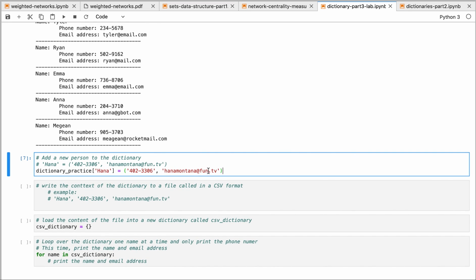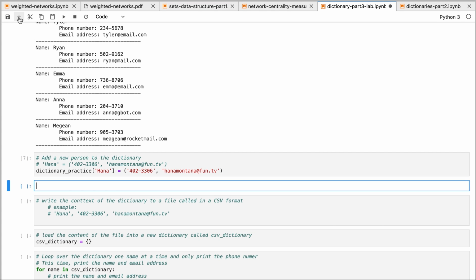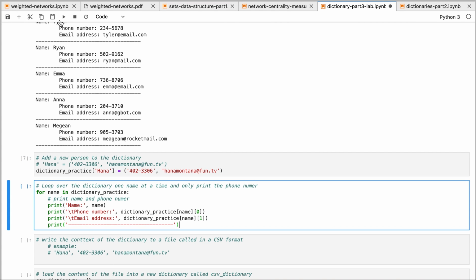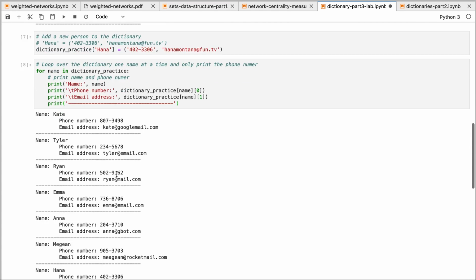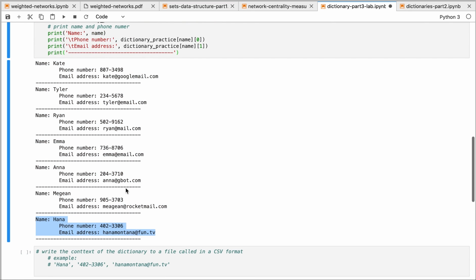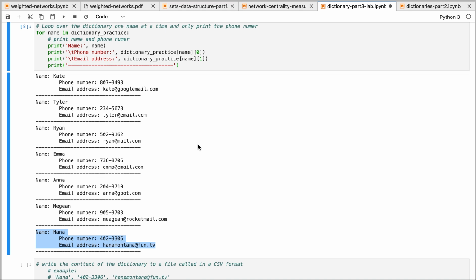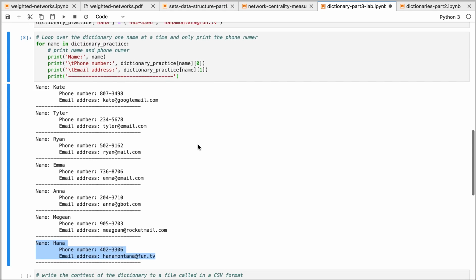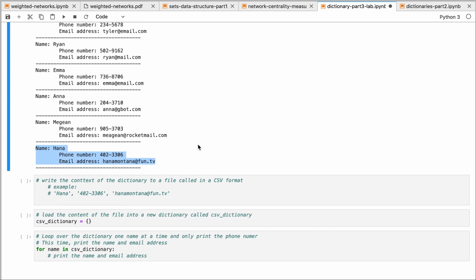Okay, so before we go to the next element, let's just print the dictionary here and look for Hannah to see if Hannah exists or not. Clearly, it does. This entry here exists. So we were successful at adding a new element.